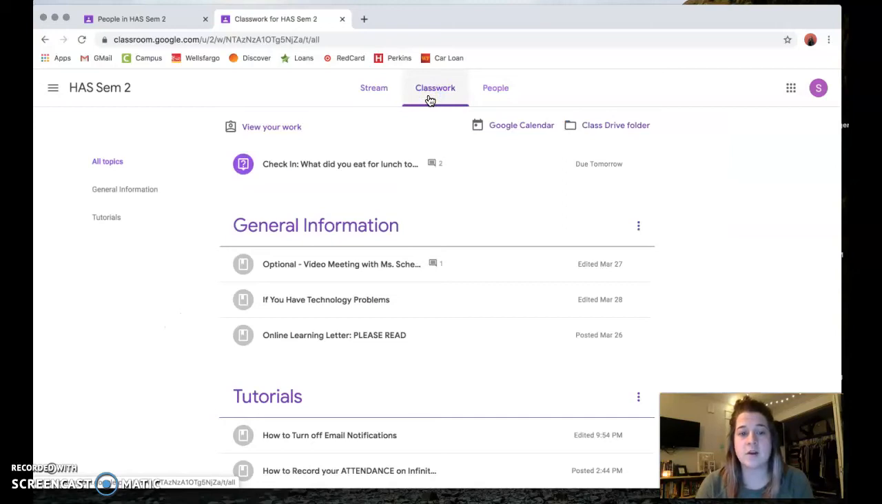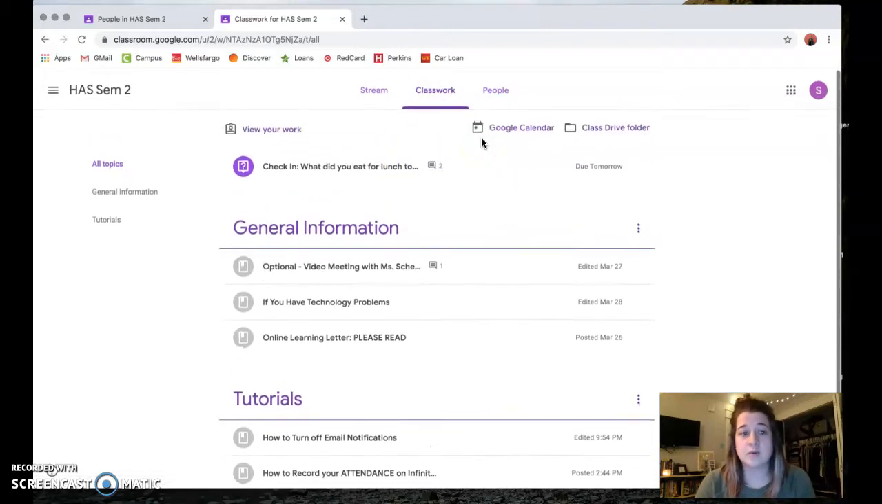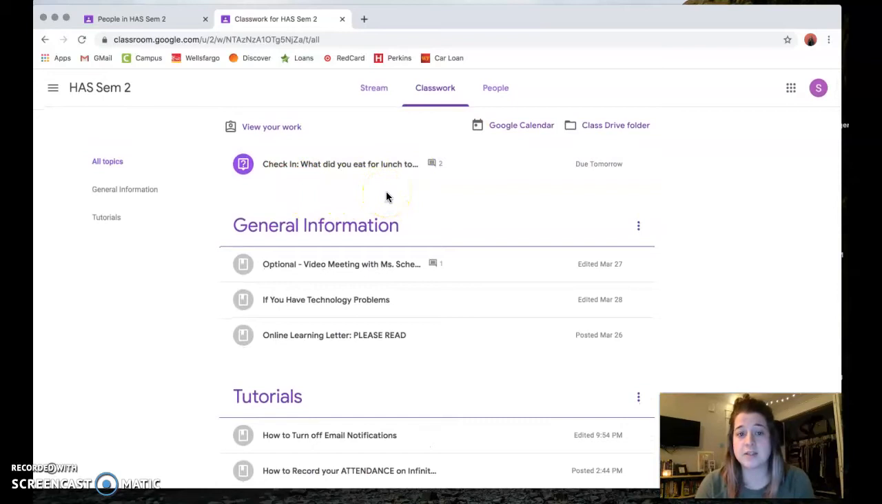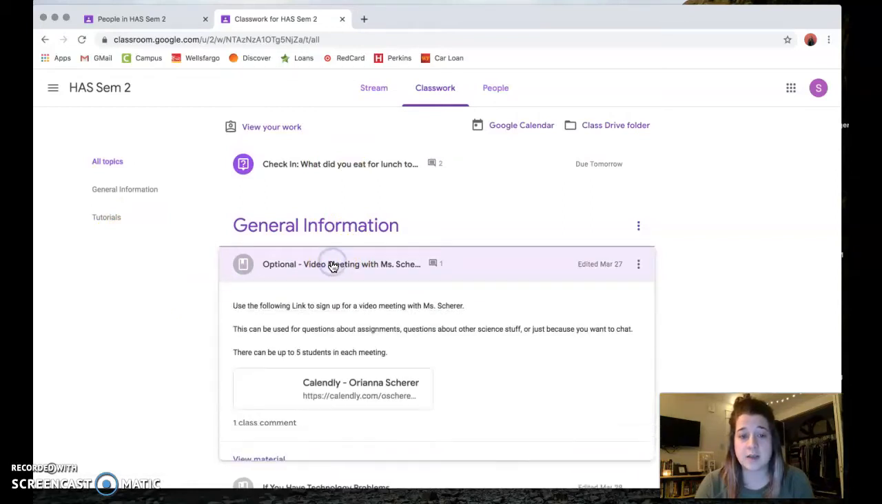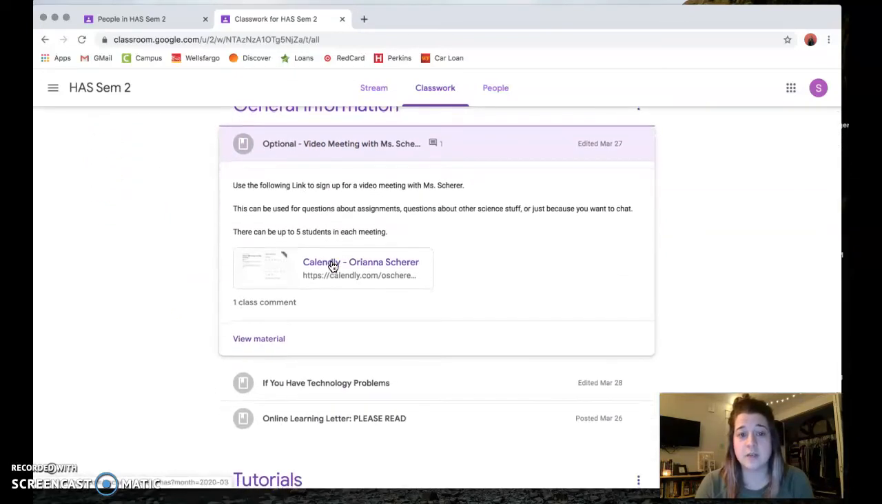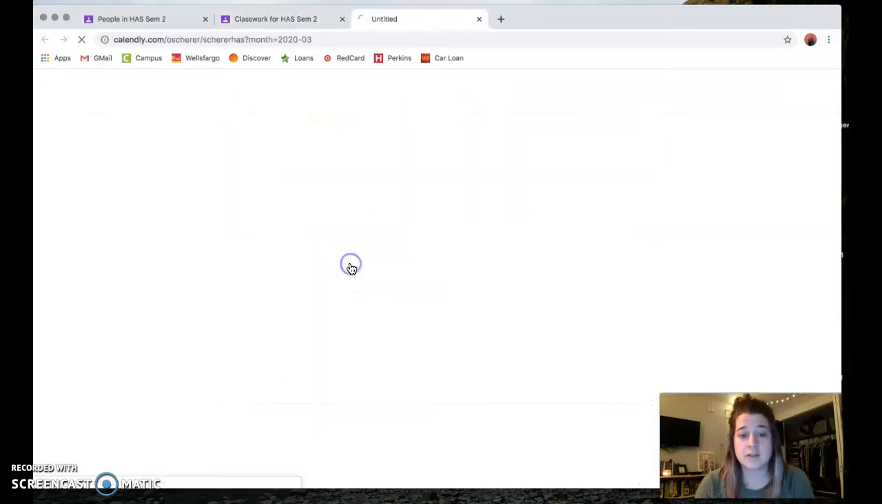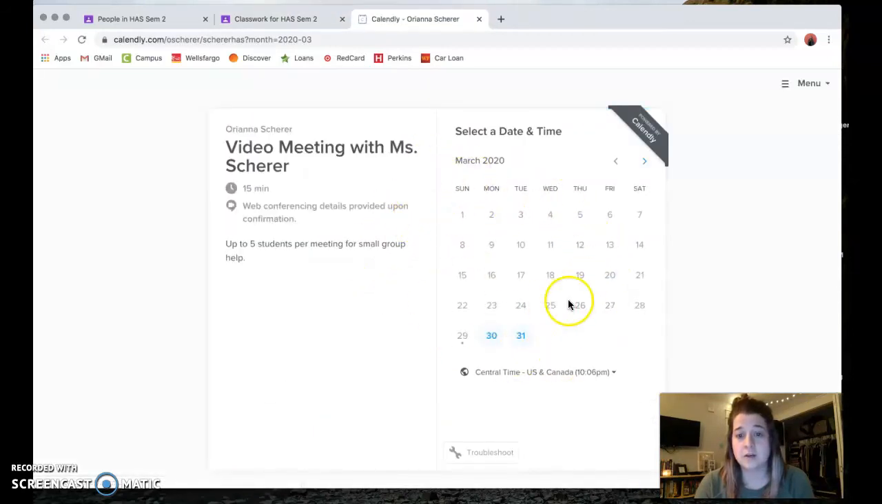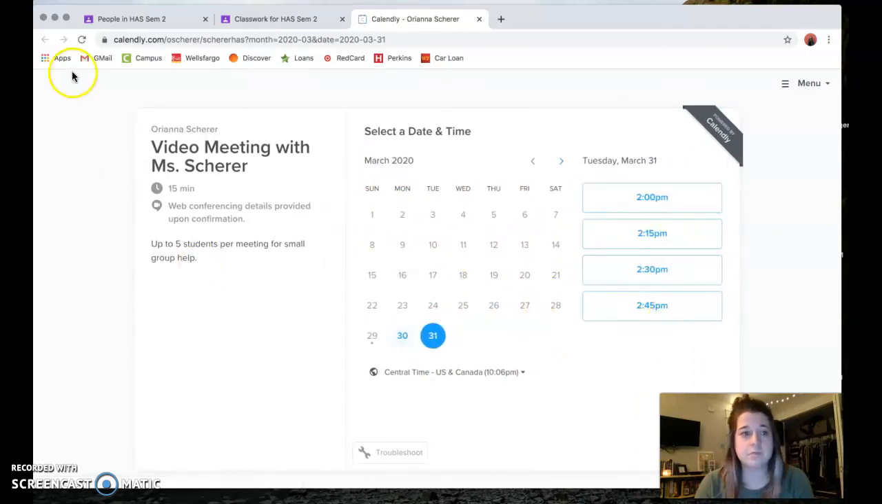And this is where all of your important information will be posted. So right now there's nothing posted for Monday, March 30th because it hasn't been updated yet. But once it is, there will be a tab here that says Monday, March 30th, and it will show up on this left side here as well. The general information on here that's posted right now is how to sign up for a Google Meeting with me. So you can go ahead and click on this calendar and it will give you dates, and if you select a date, it'll give you a time that you can sign up.